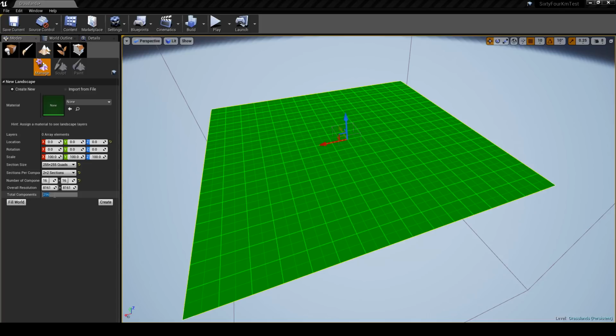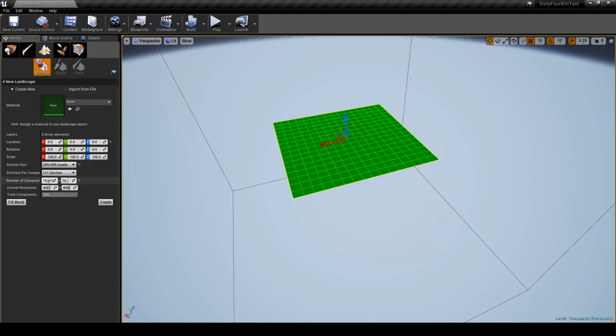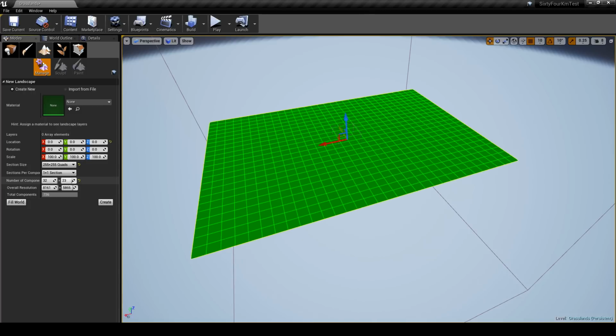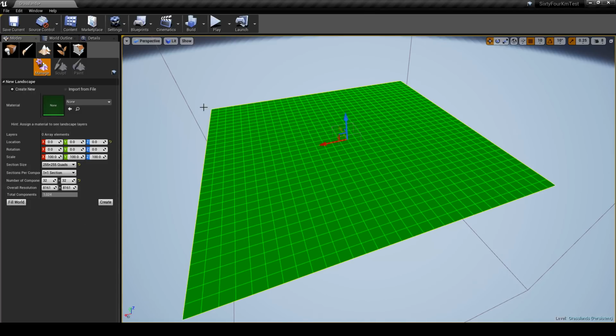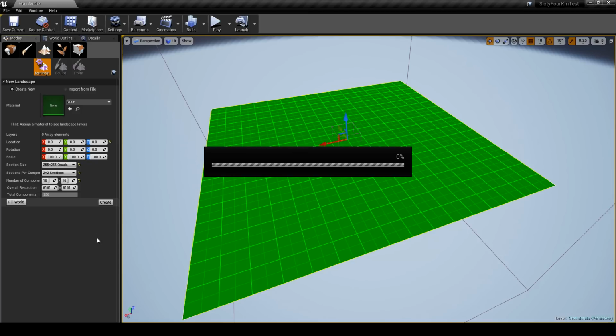If you would like the extra accuracy, simply go to sections per component and change that to 1 by 1, and then increase the number of components. Now you can see that the number of components is 1024 as opposed to 256, which is what we had before. For now, I'm going to keep mine set to 256 components, just because I don't really need the accuracy and I prefer to have the speed. So once you're done with setting up these parameters, simply hit Create, and Unreal will create this new terrain.